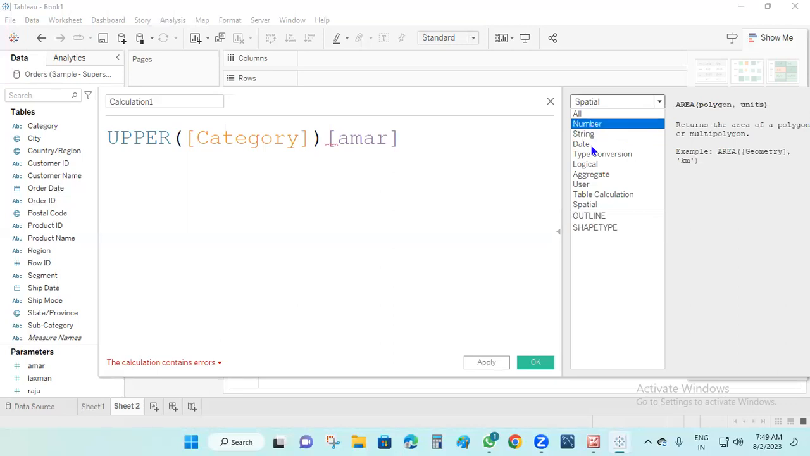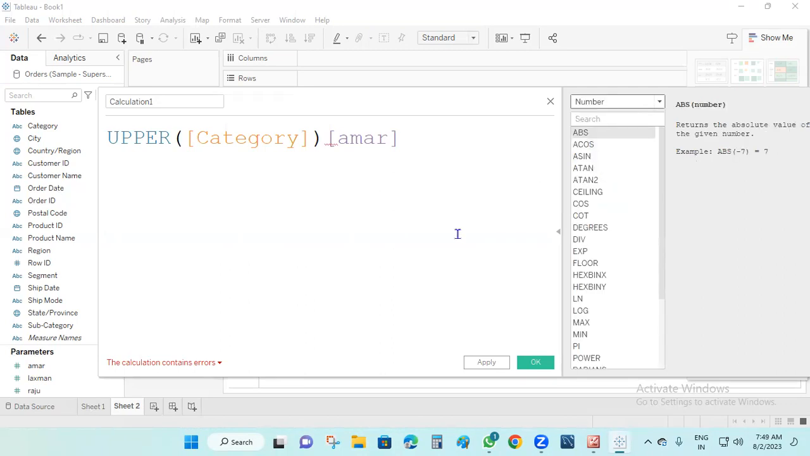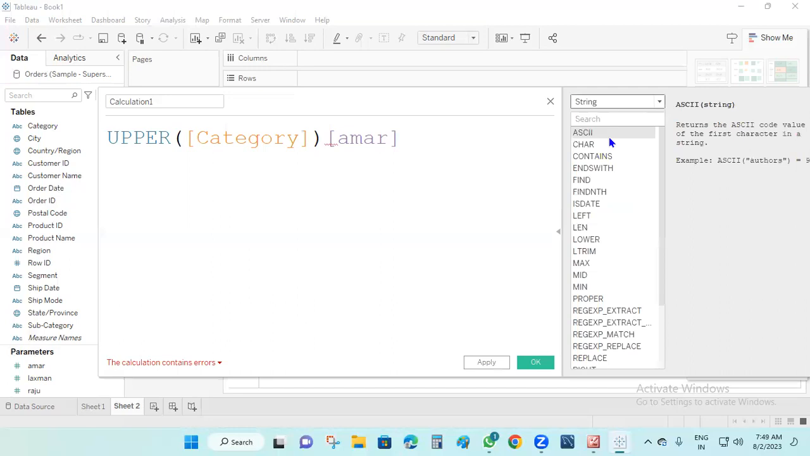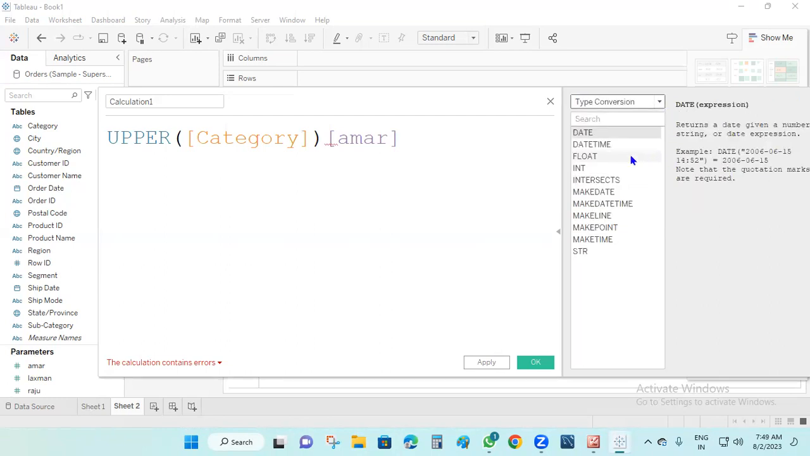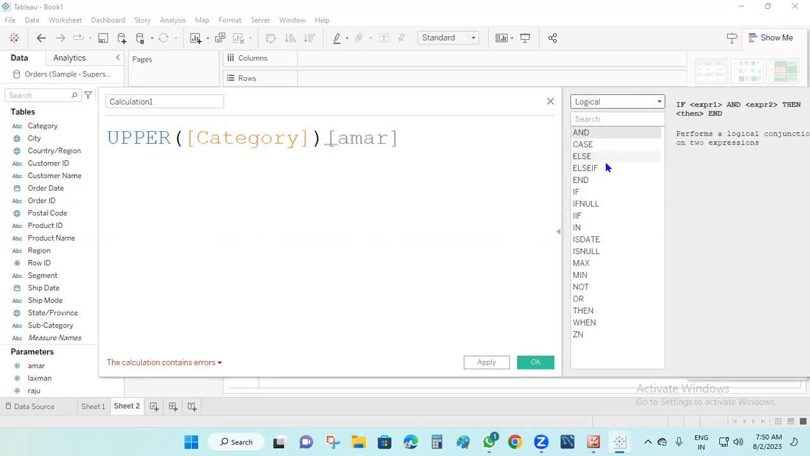But here nearly thousands of functions are available in the calculation. But in real time you apply only the number function, taking only 10 to 15 calculations. String function, 5 to 6 calculations. Date function, you can take 10 functions. Type conversion, only the date function and int function you can apply here. Logical function: in the logical function, case function, else if, and if null. Up to here you can apply.